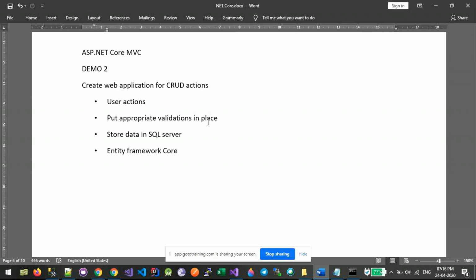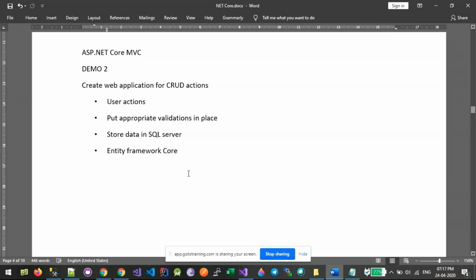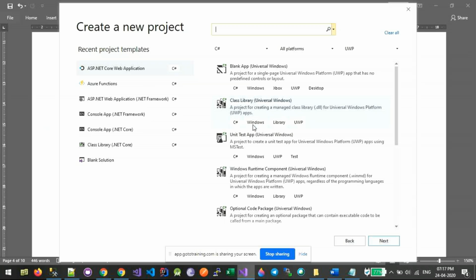We'll try to store the data in SQL Server, and we will also use Entity Framework Core to perform all the database operations. This sounds a bit complex, but as we go along, we'll see that it is very easy to create and run ASP.NET Core MVC applications.